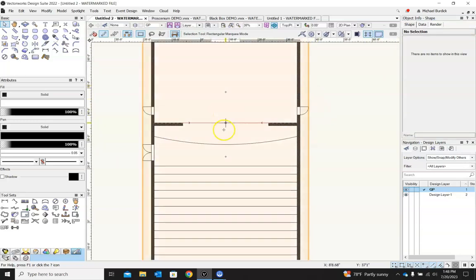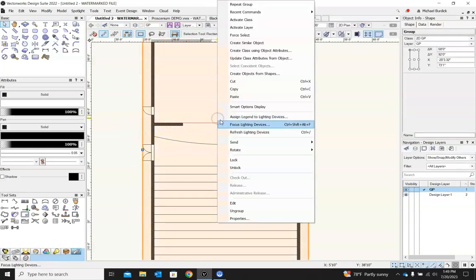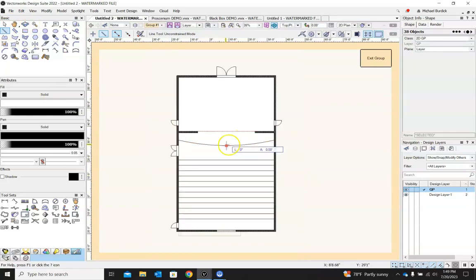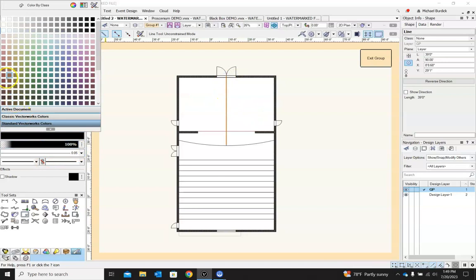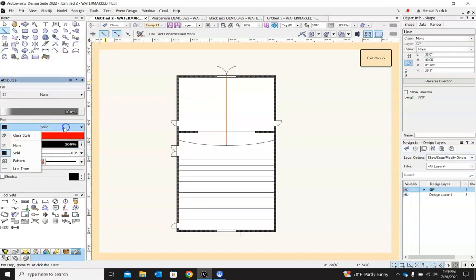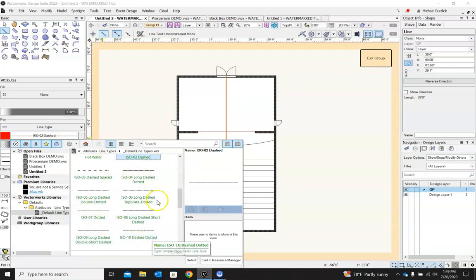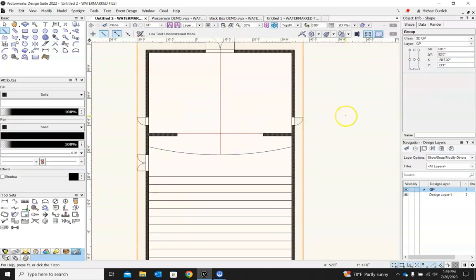There we go. Oh, the one thing I did not do is my center line. So I'm in a group here, right? To get in and edit that group, I just right click and edit. Now I can go ahead and draw in whatever I want to do without ungrouping everything. So my center line will just run from there up to there. And we'll do that red, line type, dashed. Actually, it probably wants to be dash dotted. But dashed will work for now. Exit my group. There we go.